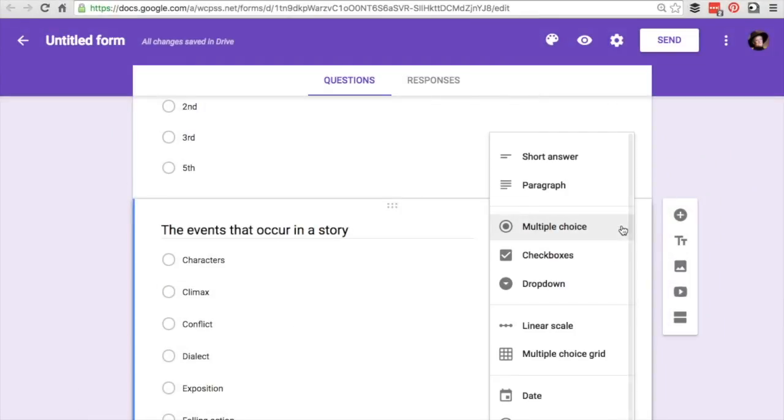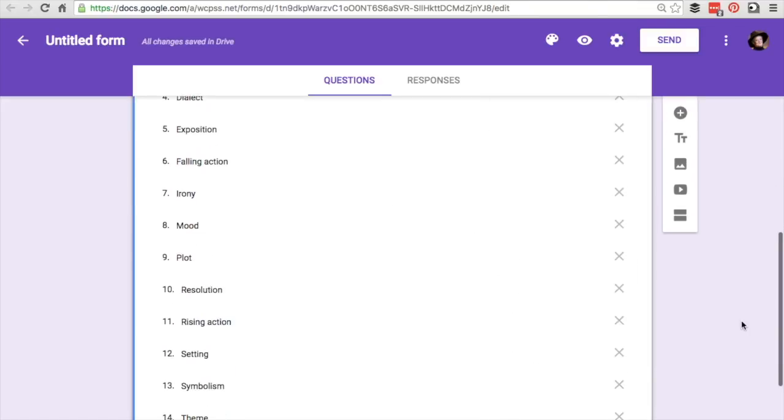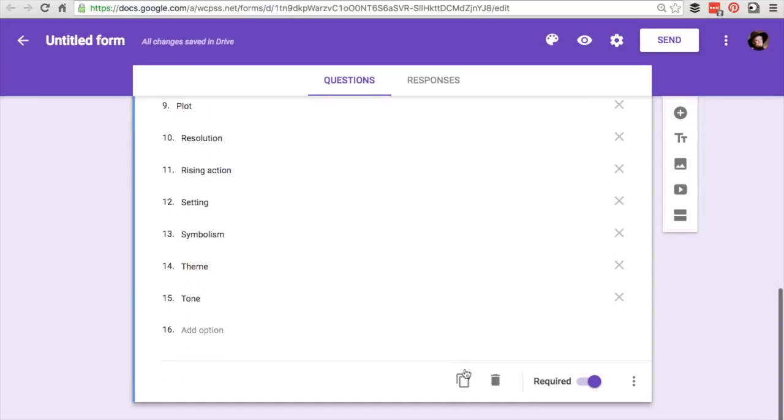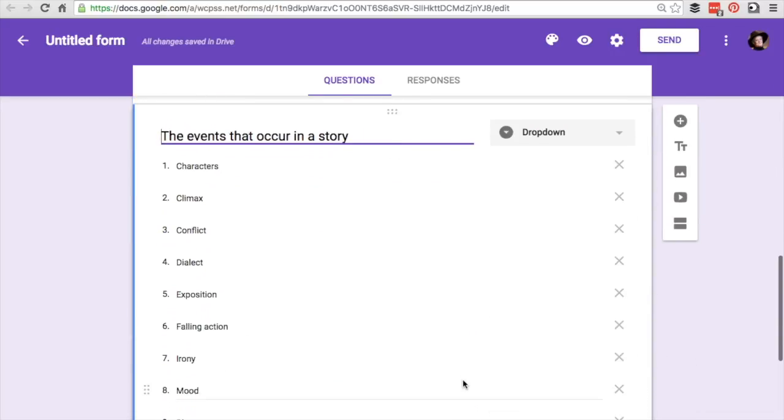So now that I've done all those, I'm going to make it, instead of multiple choice, drop down. And I'll show you later why it's not multiple choice but drop down. So now I've got a question where they could choose any of the terms, just like it's a word bank, and it's got that definition. I'm going to click duplicate right there. So now I have the events in a story with all those choices.